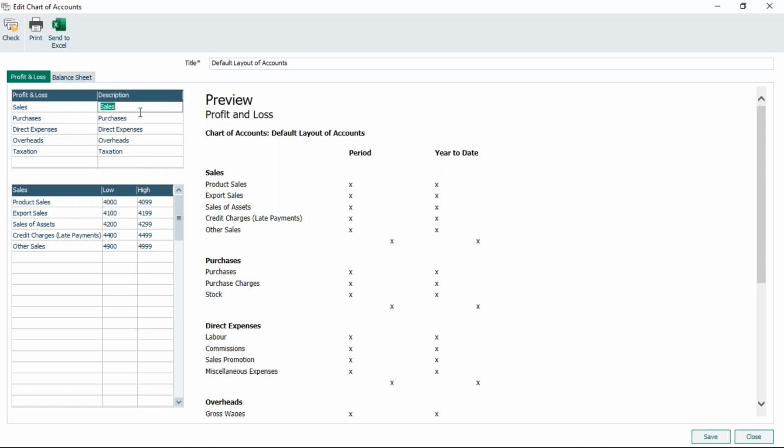So rather than sales, if you wanted to call it income, for instance, I just press the tab key, and you'll see on the right, if I was to produce a profit and loss report, it's going to use that text that I've just entered there as the title for that first section. We'll just set that back to sales, so we've got the default. So you can rename them if required.